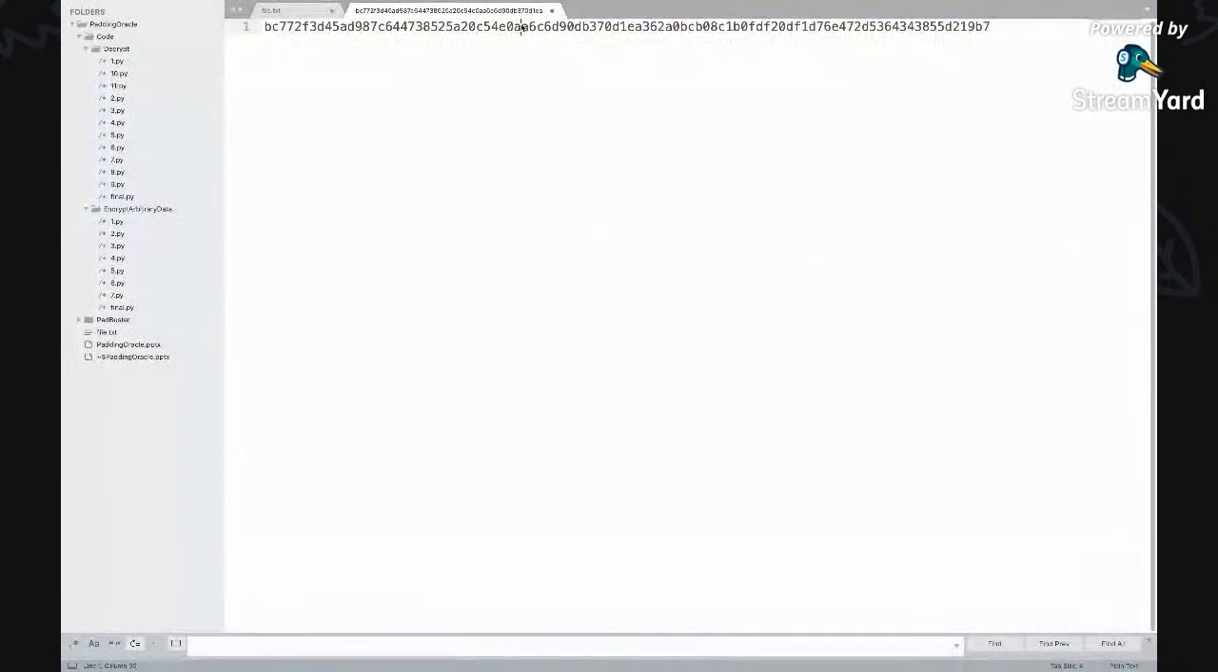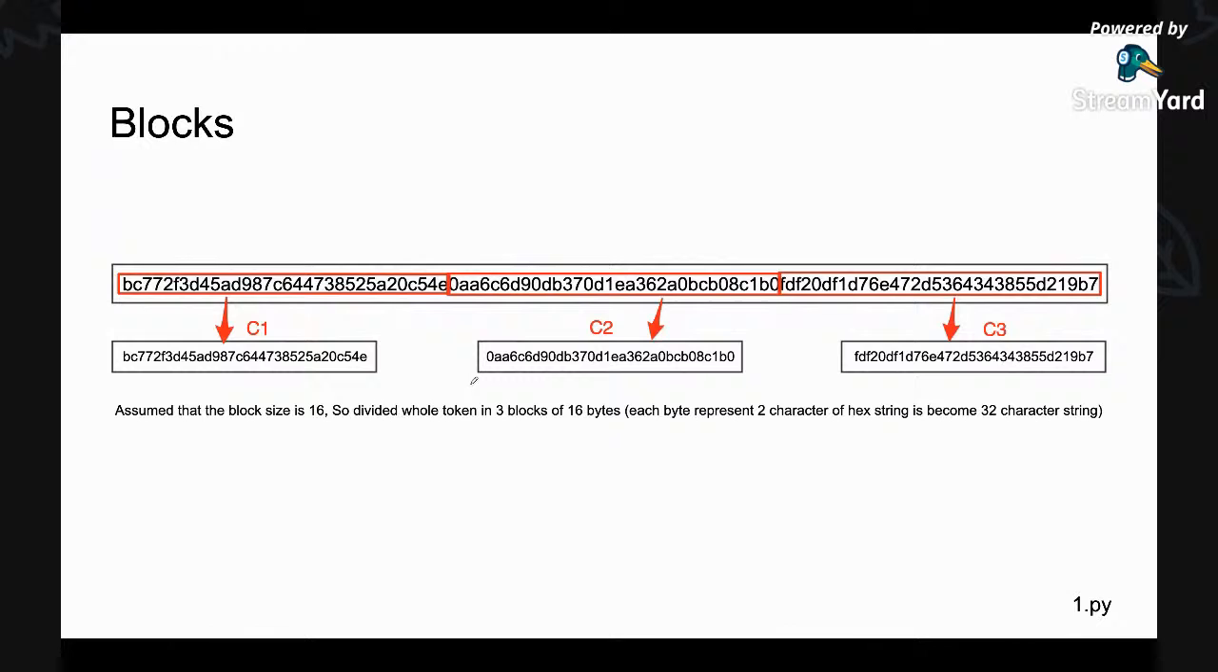And convert this into the 32 characters. So our first block is BC. Start with the BC77 and ends with C54E. Second block 0A6 and ends with C1B0. Okay. So I did the same thing.